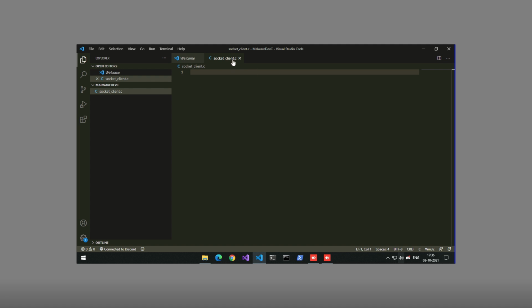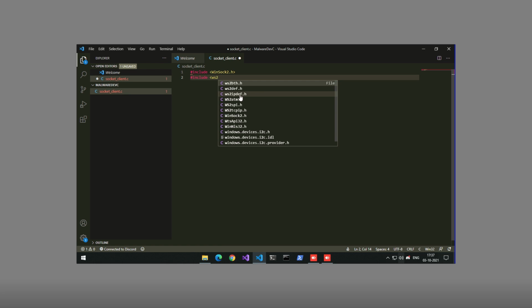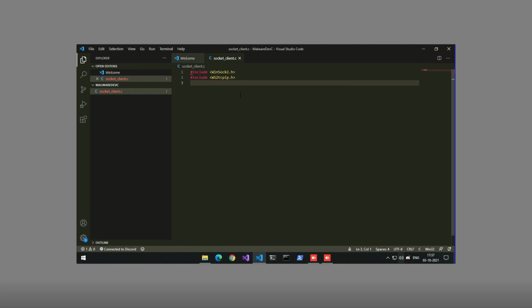So I have my Visual Studio Code opened up, and I have a file called socket_client.c created, and we can simply start the client-side programming. First of all, I'll include the winsock2 library, so winsock2.h, and then I have to include ws2tcpip.h, and then I'll make a pragma comment lib ws2_32.lib, and then we can simply create our main function, so int main.